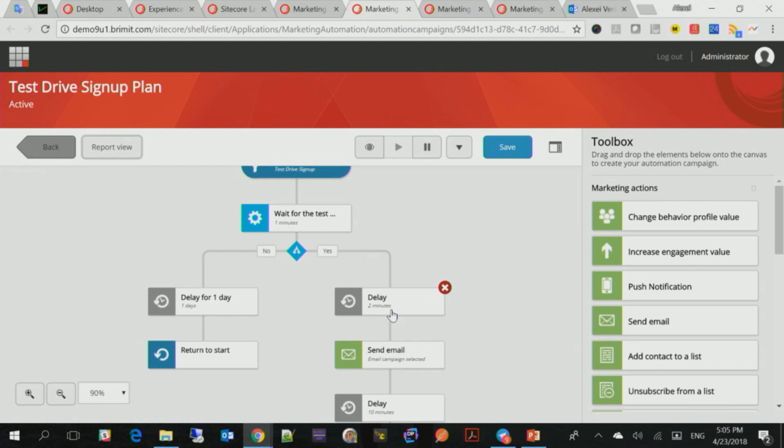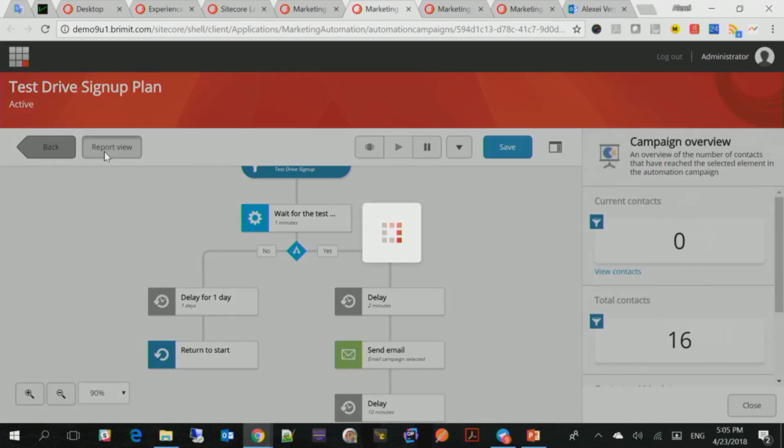Normally, you will not have in real life this kind of delays, and normally if the contact test drive date is in a week, then the wait for test drive condition will go to the no, and then we'll wait for 1 day, which is a default Sitecore action type, and then we return to start. So every day, this automation plan will evaluate if the test drive date is tomorrow, and then if it's tomorrow, then it will send a reminder email, and let's see if the email is there.